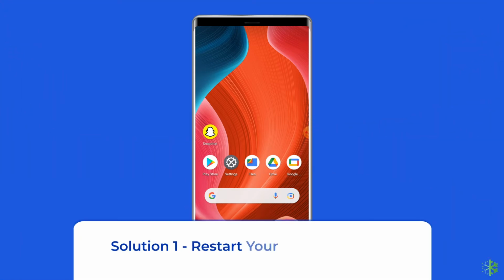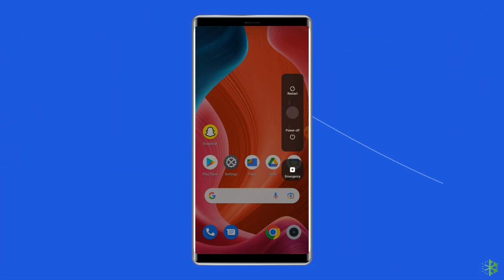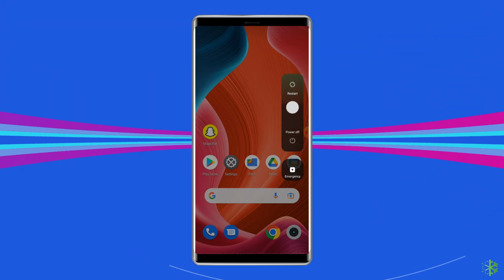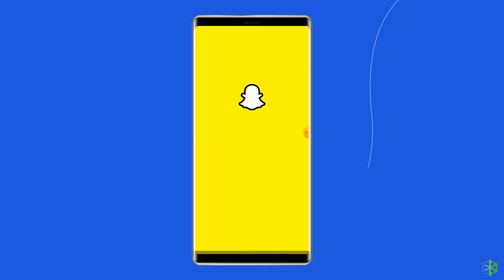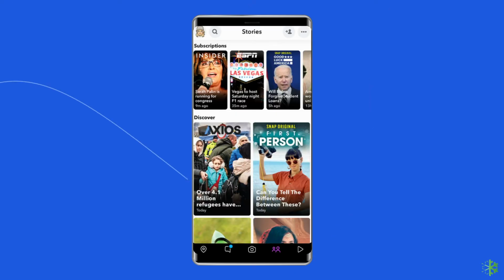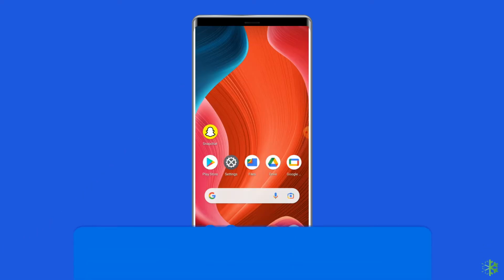Solution 1. Restart your phone and Snapchat app. The first thing you need to do to resolve this issue is restarting the phone. So, give a fresh start to your phone and see if that can fix the error or not. Besides restarting the phone, you can also relaunch the Snapchat app. This can help in fixing the "Failed to send, tap to try again" on Snapchat.